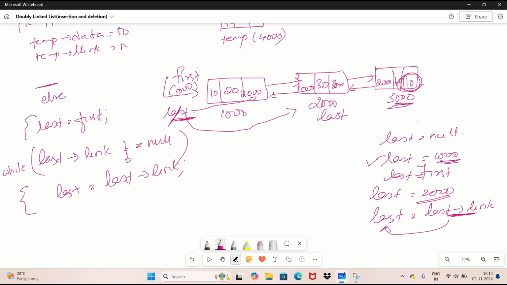Last has reached here. Now you check whether this last, I mean here it should be R link, sorry. You check whether your last R link is null. Is your last R link null? No, it is not null. So what will you do? Take your last R link value, which is 3000, and put it into last. So now your last will become 3000.